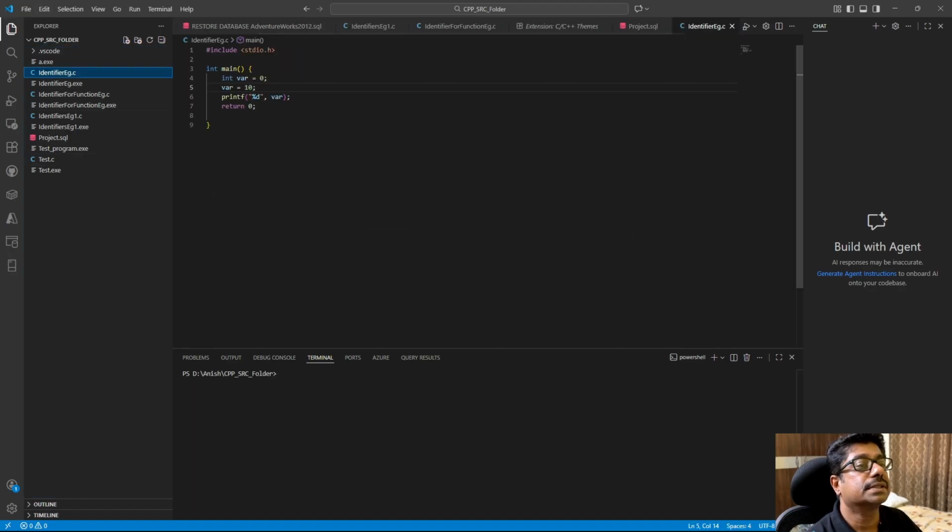If you click on this, you can see identifier example.c. It is written a main include statement, main integer variable equal to 0. This is a declaration of the variable. Variable is assigned with some 10 and printed the value.